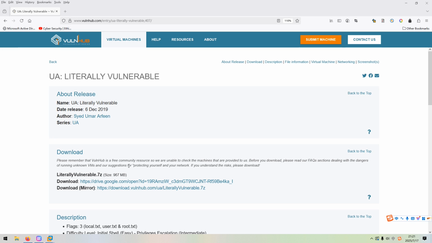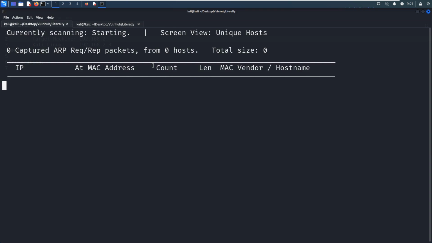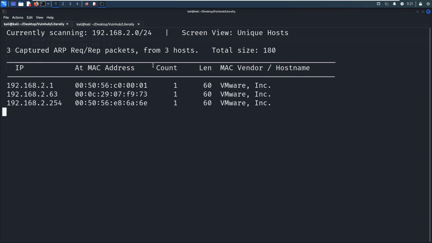So now, let's get started. We can head over to the Kali Linux VM. First of all, we need to discover the IP address of the target machine. The utility I'd like to use is netdiscover. All right, as you can see over here, the IP address of the target machine could be recognized as 63.